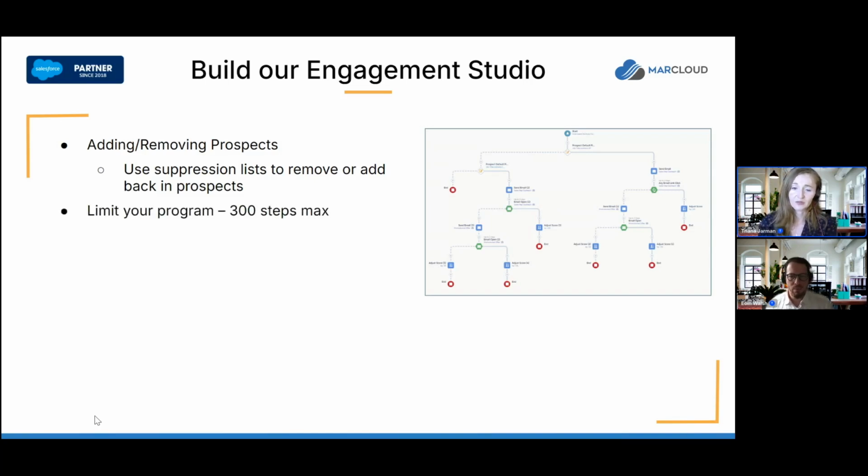These programs have a limit of 300 steps. I can't possibly imagine a webinar that needs 300 steps for promotion. If it does, that's amazing, I'd love to see that. But yes, there's a limit to the number of steps you can have, but I don't think anyone here will probably be in trouble of reaching that.